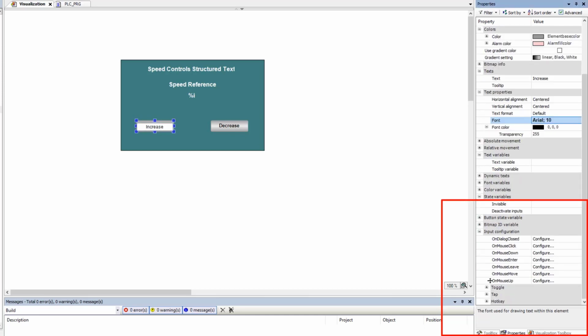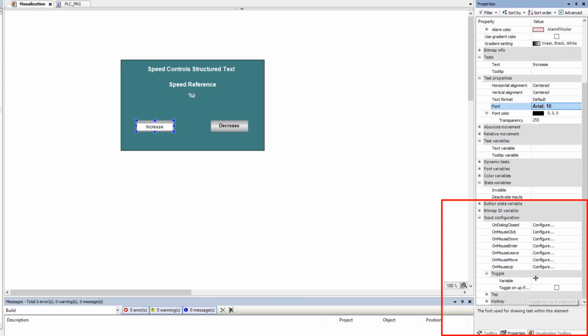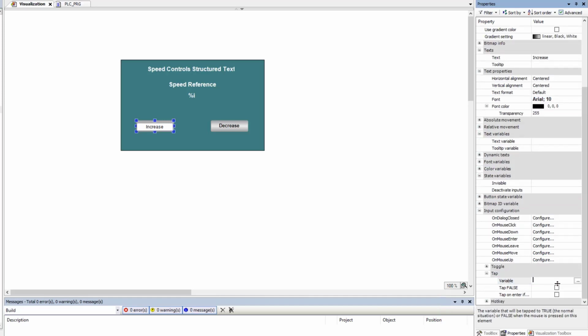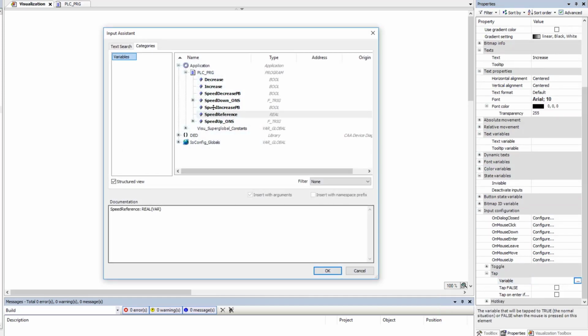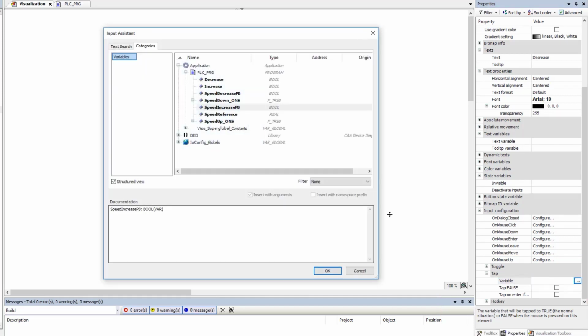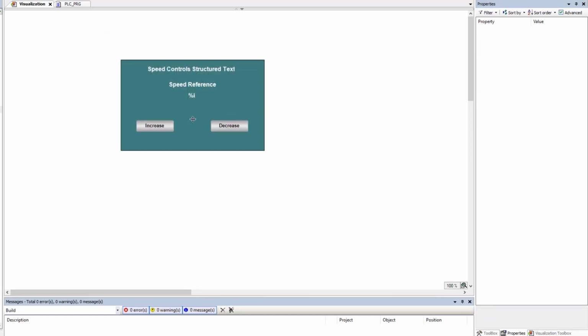This is where it's going to be a little bit different. You're going to go down to input, you're going to go to toggle, and tap. The tap variable is going to be our increase button. So our increase button, this is going to be our decrease button. And again, tap variable, so under input configuration, then you're going to go to tap, and that's where you're going to set your variable. A little bit different, right? That's perfectly fine.